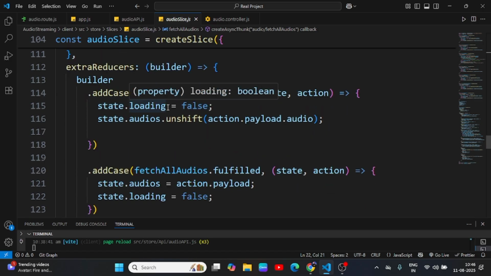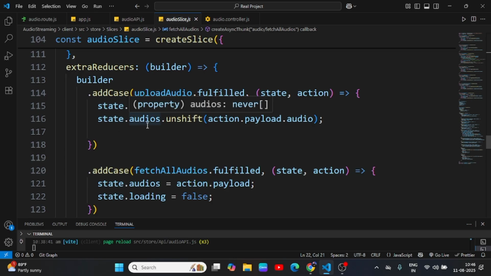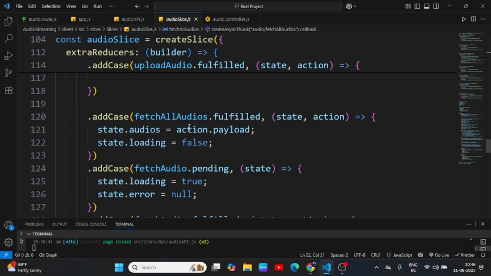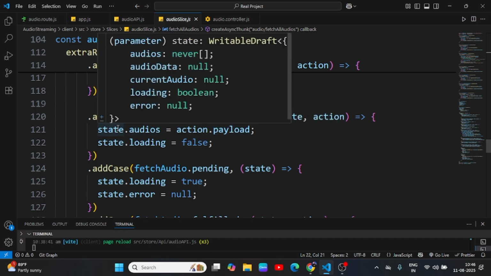So this is the first upload. We only care about the fulfilled state action here. At first we just set loading false because it's fulfilled, and then unshift. Unshift means whatever data we have, we put at the top of the array, right? The top of the array, that is called unshift. So action.payload audio goes inside this audios array, and then also fetch all audios fulfilled, loading false. The entire payload we put into audios.